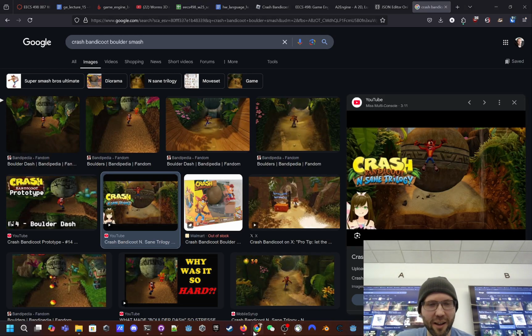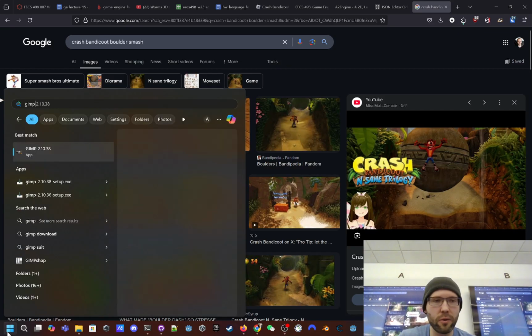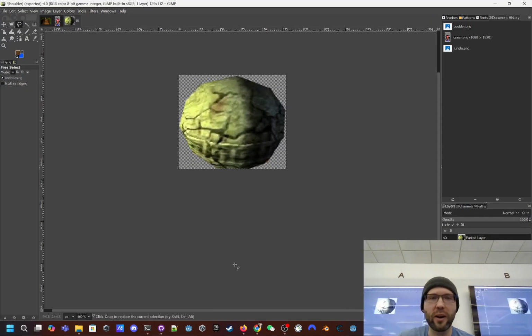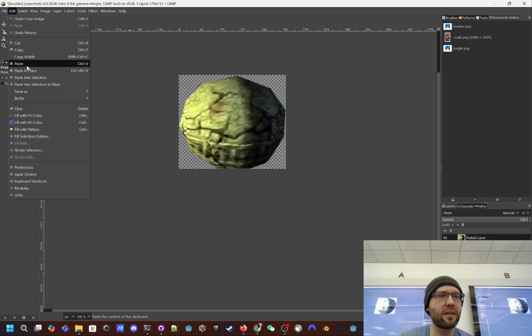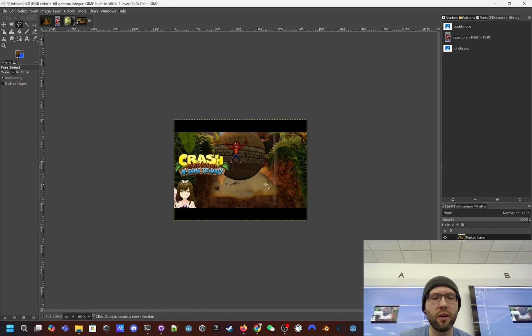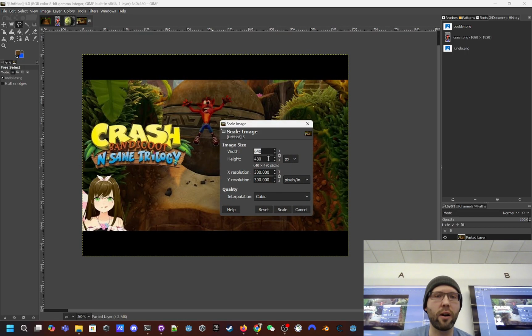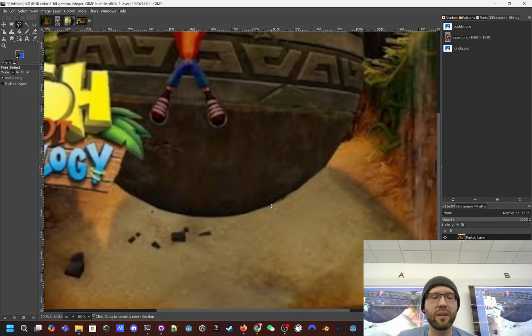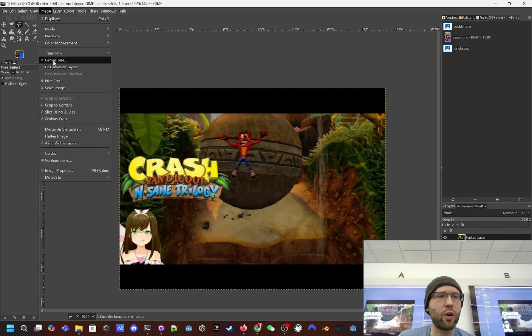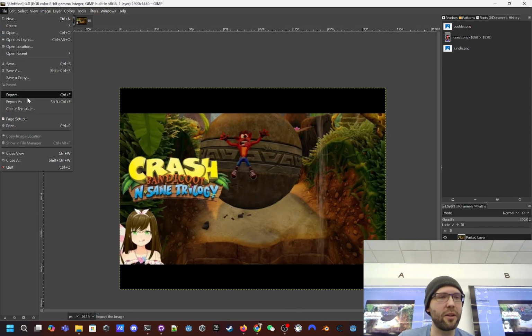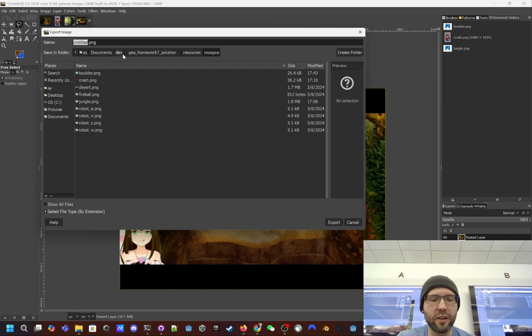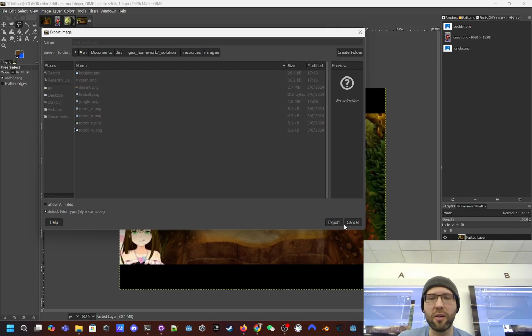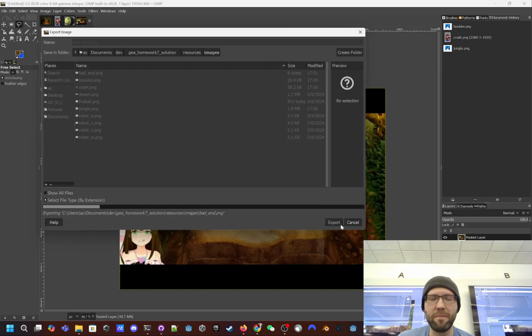Where's GIMP? Did it close? No, it's right here. So let's paste this image as a new image. How big is this image? Is it big enough to cover our entire screen? It's not, so we're going to need 1920 by 1080 for sure. And there you go. Let's save this image now. Export it. Let's call this bad end. This export's kind of slow.